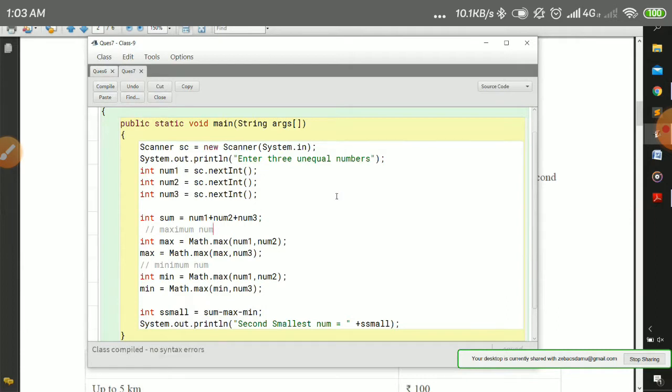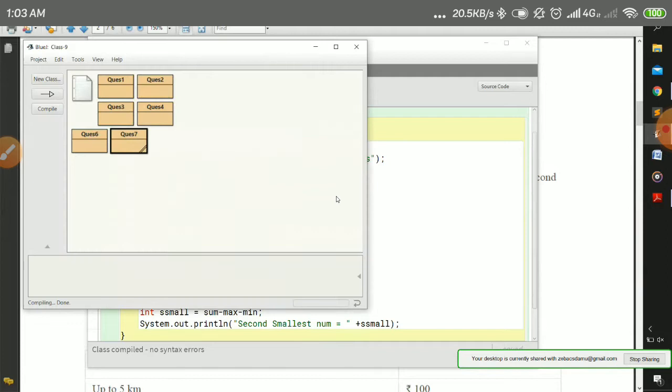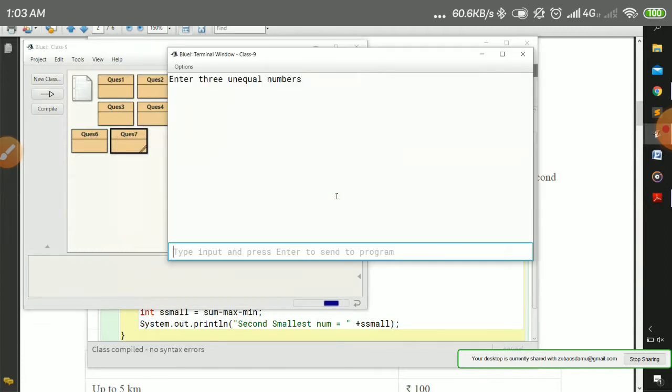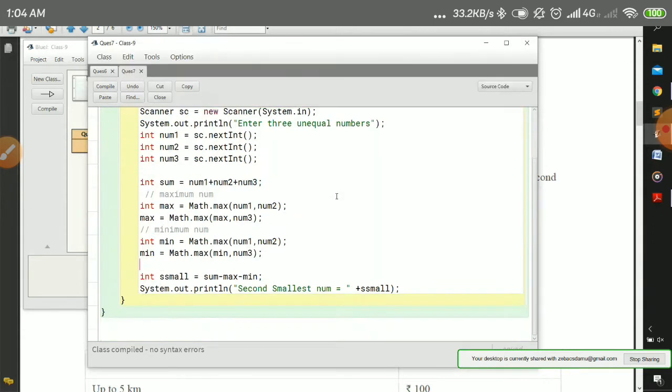Okay, we don't have any syntax errors. So let us go for the execution process. Now see, three unequal numbers it is expecting. So let us give the same values, 20 firstly, then 10 and then 40. Now see, oh, we are having some error. Let us try to see our code again. The second smallest number it is giving us is minus 10. It is not true, right? So let us see over here.